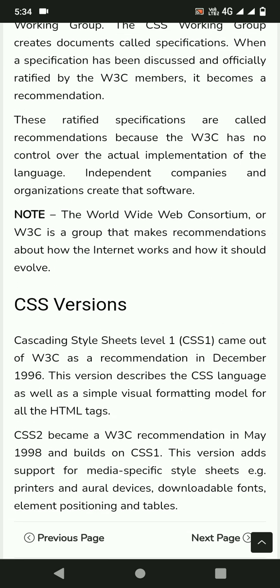CSS version 1, Cascading Style Sheets level 1, came out of the W3C as a recommendation in December 1996. This version describes the CSS language as well as a simple visual formatting model for all the HTML tags.